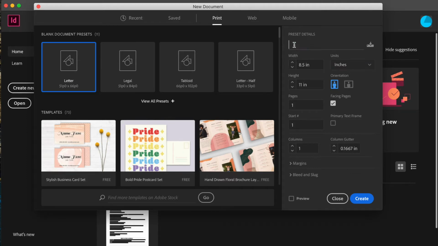So let's give it a last name. Let's say Hope. Hope _ demo. Our orientation will be portrait. Number of pages, let's do 5 pages. We'll do 5 pages for now. And our start page is going to be page 1.